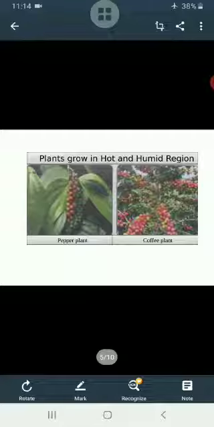Some regions are very hot and humid. Plants like teak, rubber, pepper, coffee, tea and sugar cane grow in hot and humid regions. The leaves of these trees always remain green, so they are called evergreen trees. The leaves are often arranged at different angles so that they get maximum sunlight.